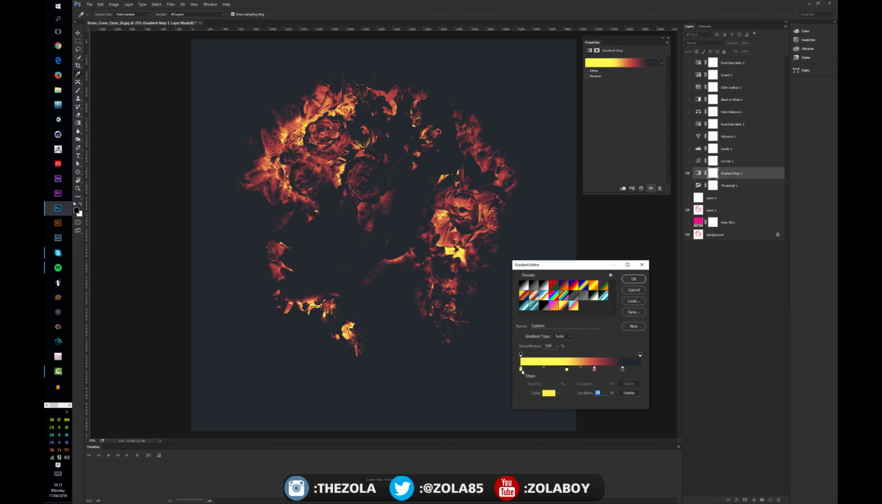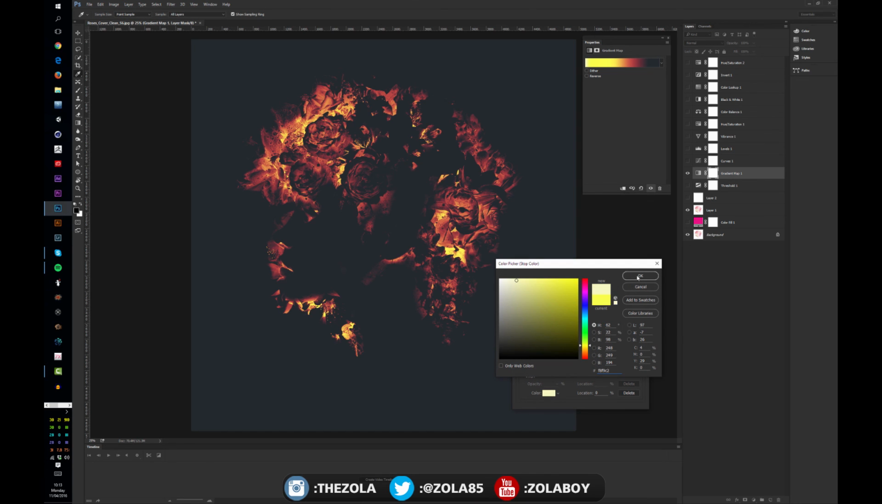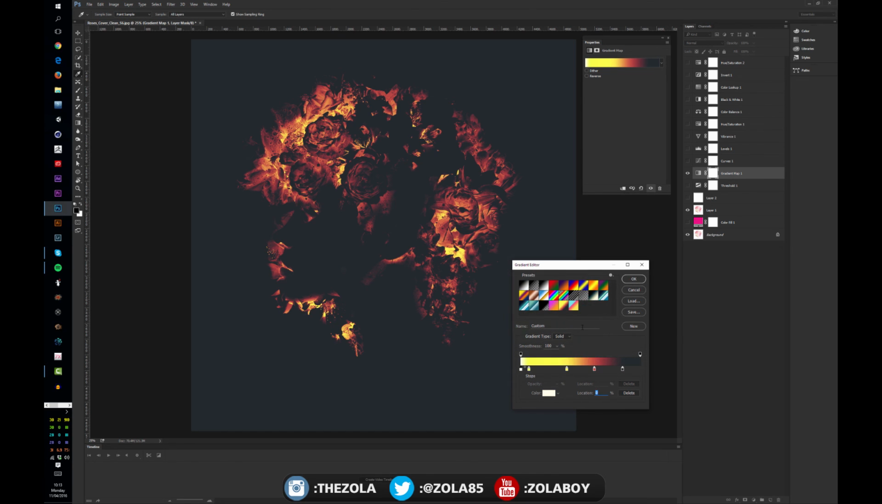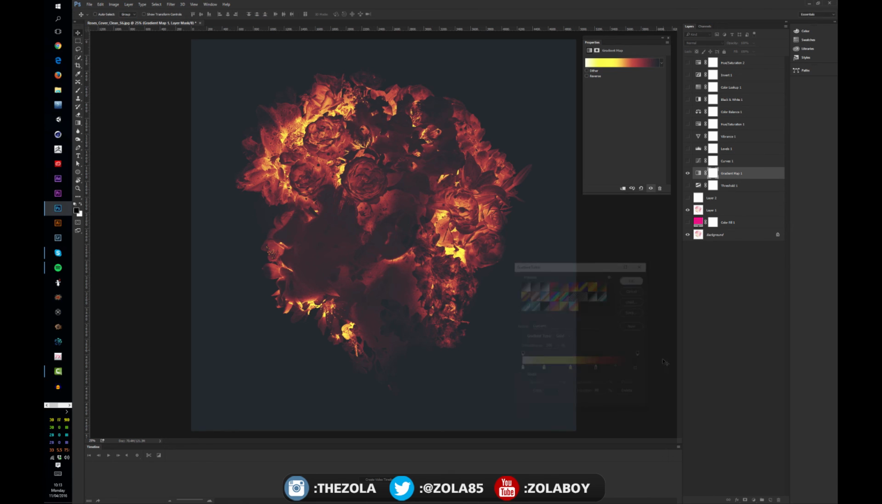So if you want the light parts, maybe we even want it to be really hot in the white areas, so we just bring that towards white, and so on and so forth. Maybe just bring it down. So now it looks like it's on fire. So again, the last one I'll show you today are gradient maps.